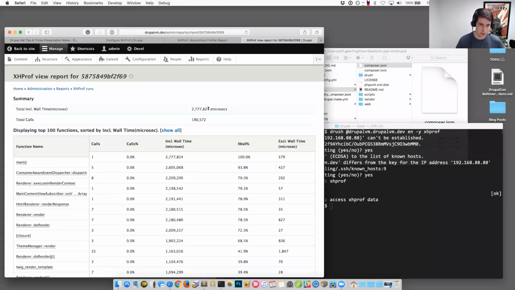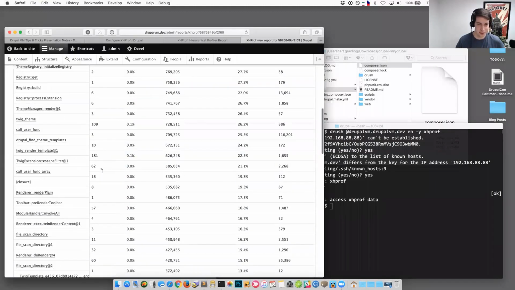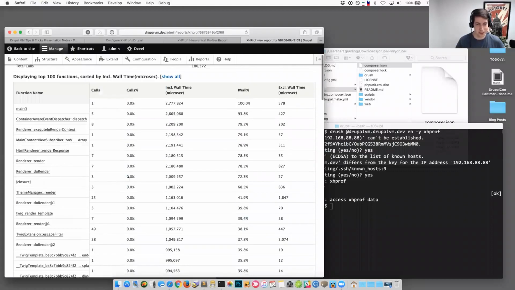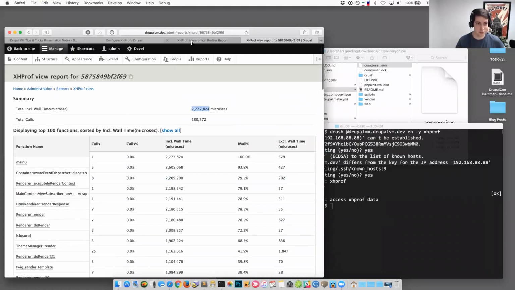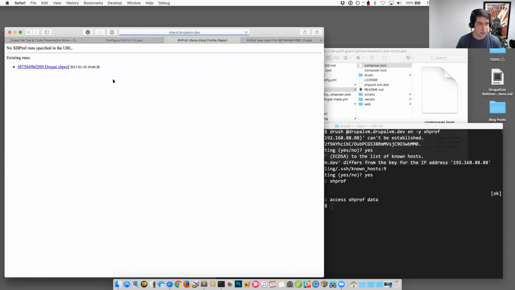It says that page took 2.7 seconds to load, which is terrible. But it can tell you exactly what's going on. The interface for the module is a little bit shaky at this point. I think there's still some work on getting it to run better. And I think it also saves the report in the Drupal VM dashboard.